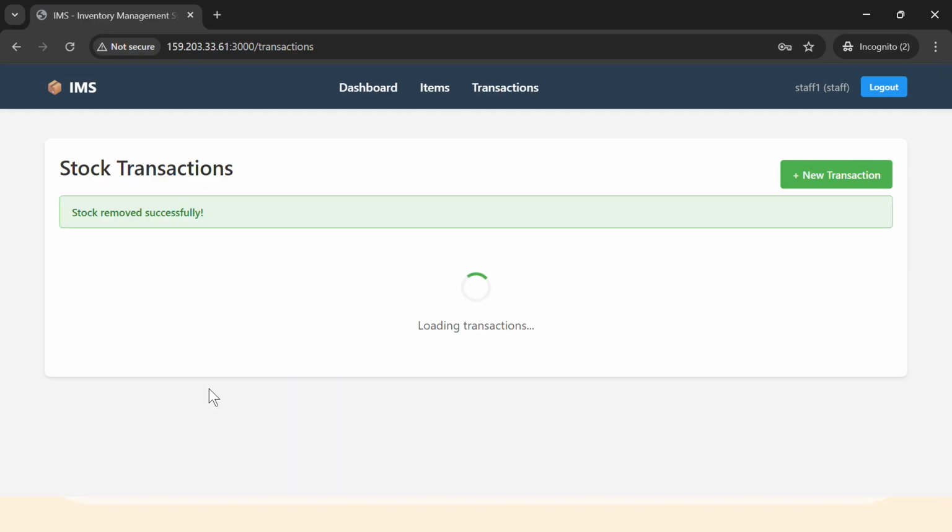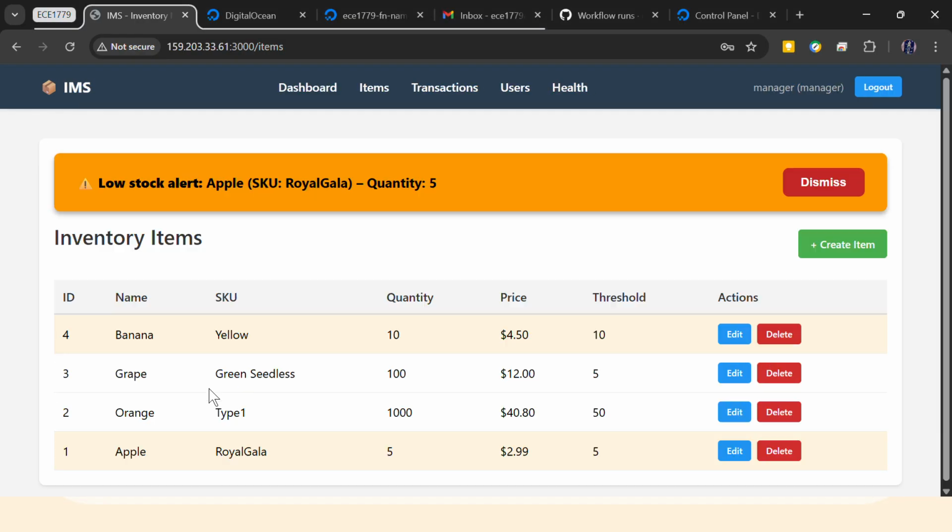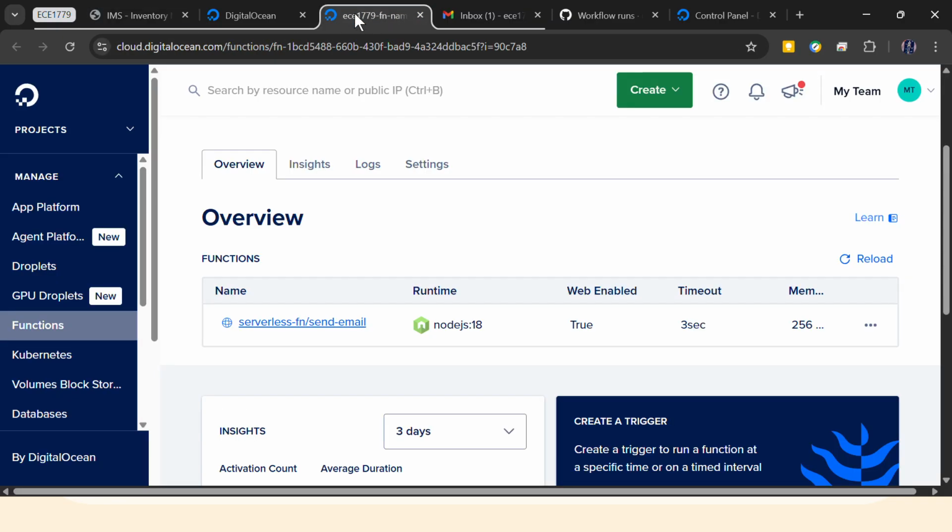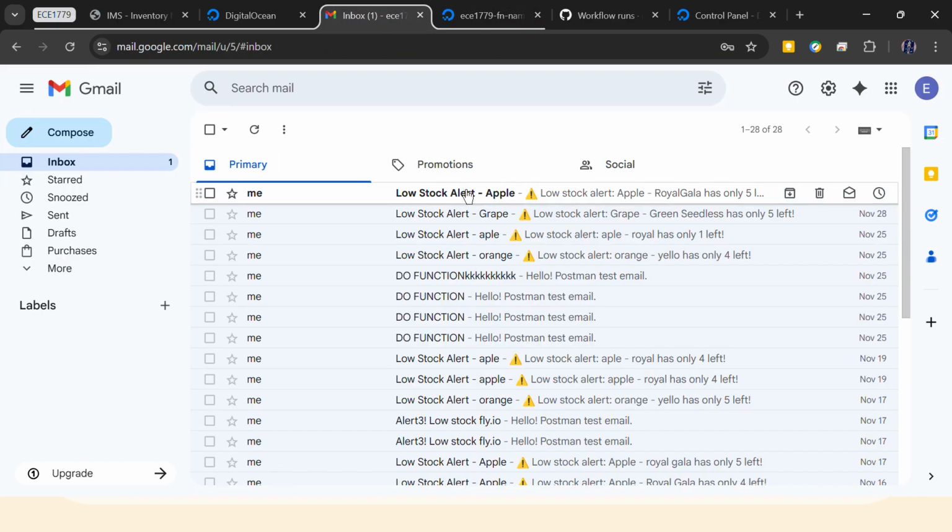Since I recorded this, if I go back, we see a real-time low stock alert, and we can also see that there is an email notification that the low stock alert is here. So this shows three advanced features: serverless integration, external SendGrid integration, and real-time updates using WebSockets.